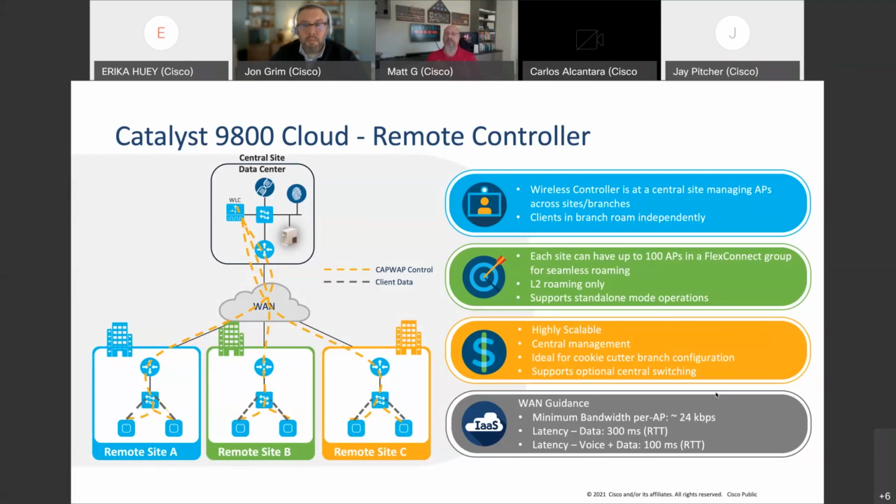Typically, these are scenarios where you have about 100 access points in a FlexConnect group. Again, you can hear more about FlexConnect groups and why they're used and why you would segment and use FlexConnect groups in the prior session. Most of the features and functions are around layer 2 roaming only as of right now, and then supporting a standalone mode operation. So we want to make sure that the platform is highly scalable.